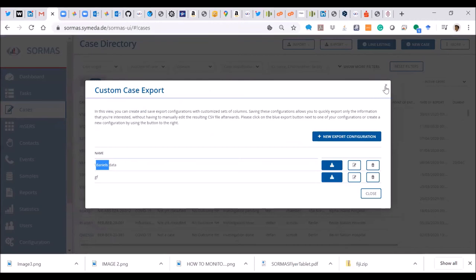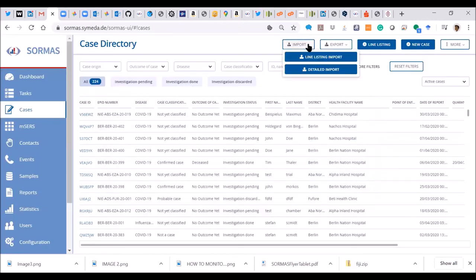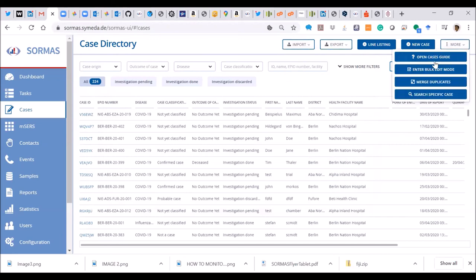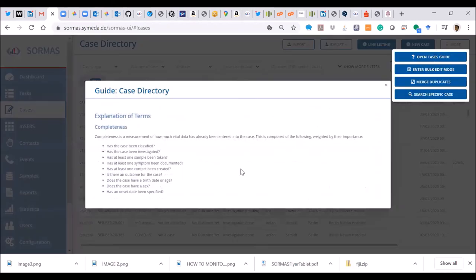So if I want to do a configuration, I can select only the data sets that I need. Like I said, just because of time, I don't want to go too deep into it. You can play around with it. And then you can also import detailed imports if you have information in Excel or CSV that needs to go in. Under more, you have the case guides that give you information about what kind of information is collected.